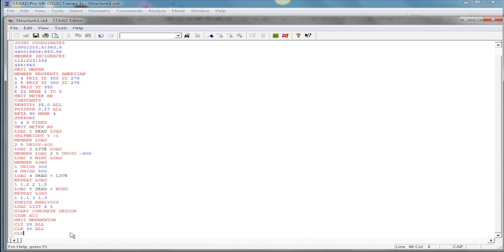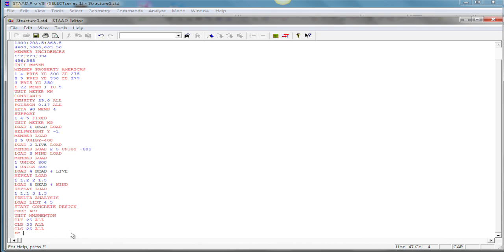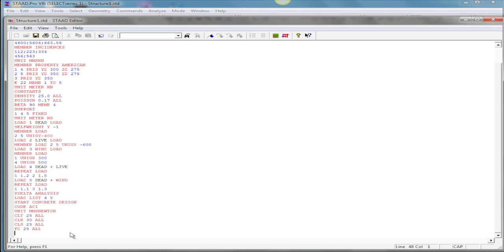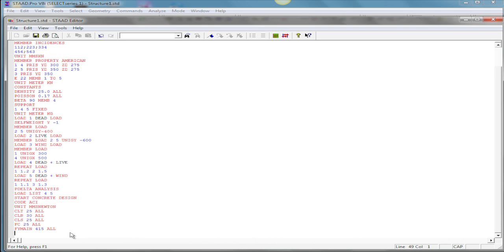Clear sides 25 all and FC 25 all, FY main 415 all, and track 1 all. Reviewing those terms, the FC is the strength of concrete, FY main is the ultimate strength of the steel embedded, and you can read lots more about this in section 3 of the technical reference manual.